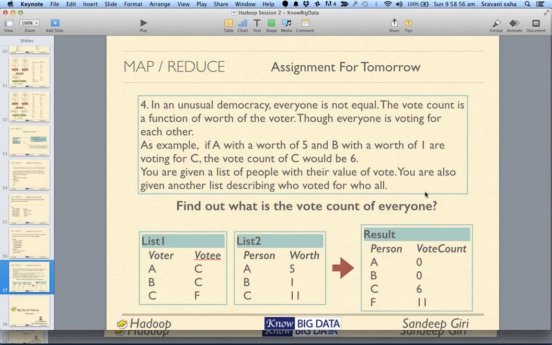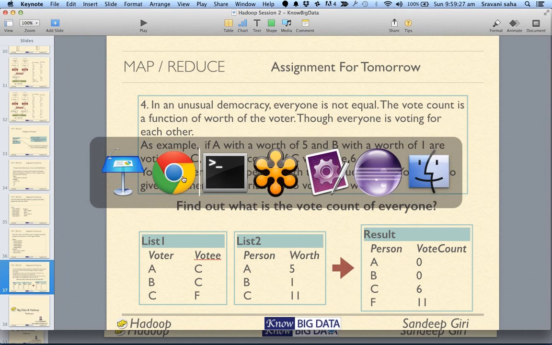Yes, Spencer, I was in the middle of the session, that's why I could not reply to your answer. Okay, that's another good question. Does every problem have to have a reduce? The answer is no. Not every problem needs to have a reduce. Thank you for that question. I missed that part.